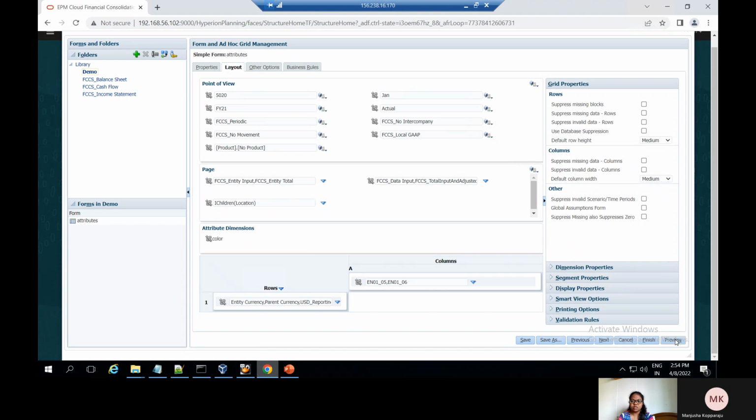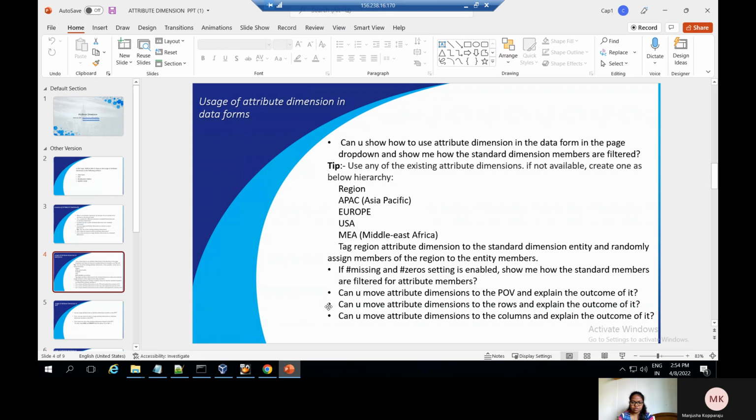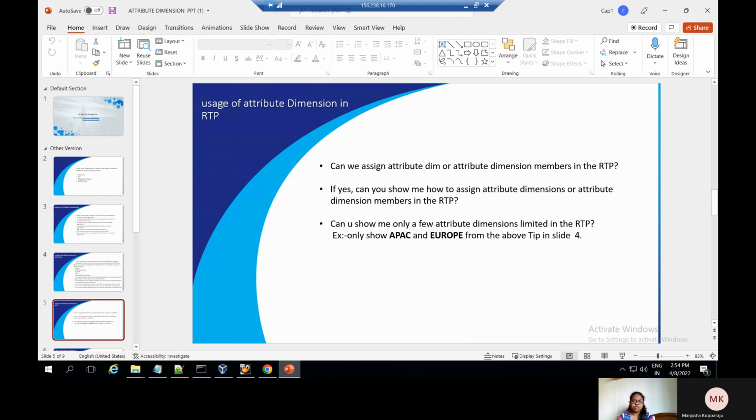This is of the forms. Here we use it. And coming to the PPT, this is of the forms. We have seen this and this also. Now coming to the usage of attribute dimension in RTP. Can we assign the attribute dimension or attribute dimension members in the RTP? If yes, can you show me how to assign attribute dimension or attribute members in the RTP?